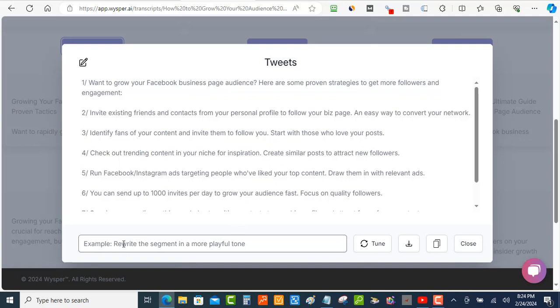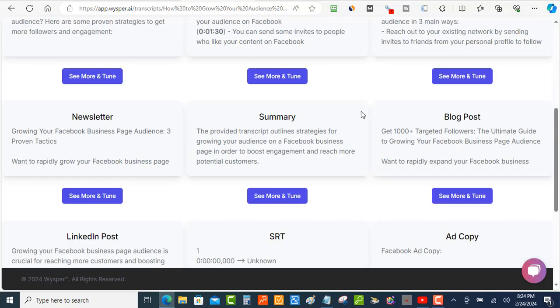So, if you come down here, you can use AI, you give it a prompt, and you can change this content if you like. It says in this one here, you can rewrite the segment in a more playful tone, or you just use a different prompt to rewrite this content here. And you can download, copy this content, and you can close it. And you can also hit the pencil here and make changes if you like to on there. So let's close that out.